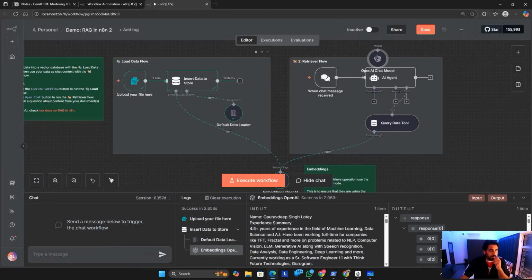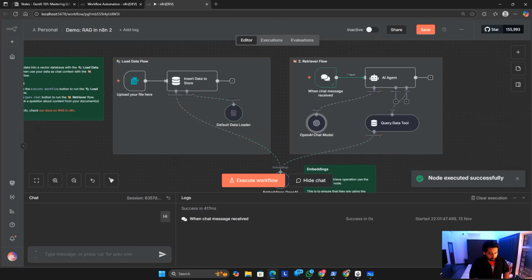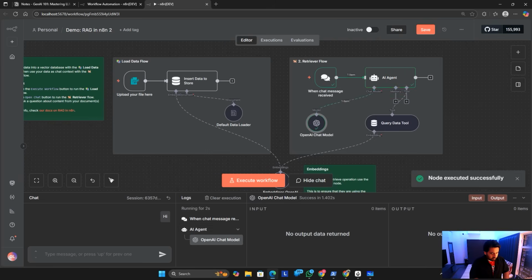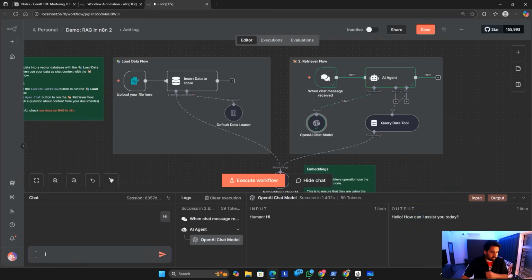Okay, now node executed successfully. Let us see how the AI agent will respond. AI agent is executing, and it is giving me how I can assist you today. Okay, let us say, how much experience does Gaurav have? Let us hit this query, and the chat model is retrieving, and it is using our query data tool, and the node has executed successfully.